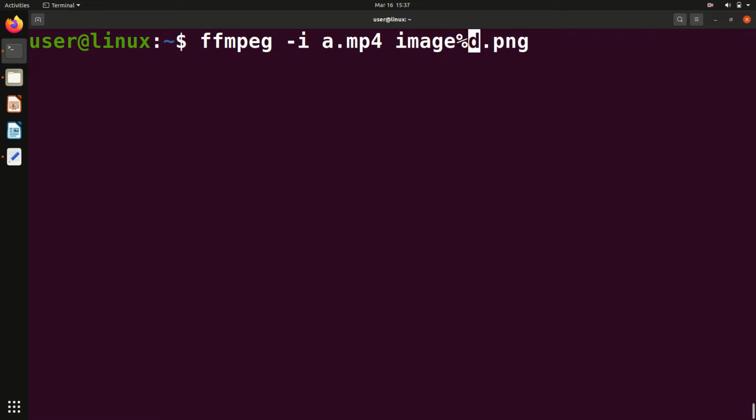But suppose I just give %d or %1d, it means there will be a single digit. So the images will go 1, 2, 3, 4, 5, 6, 7, 8, 9 only, and then it will be finished. But we know that in this video there will be 30 frames. That's why I had given 2d. So it is very important to understand this format.